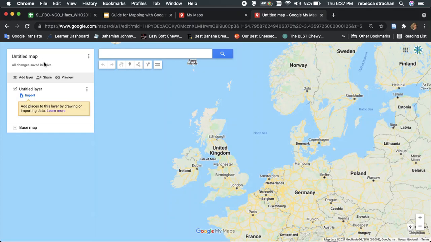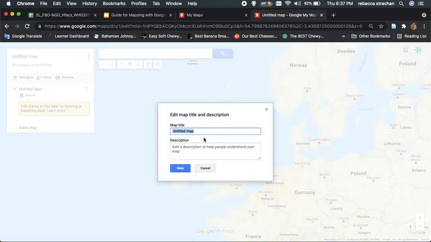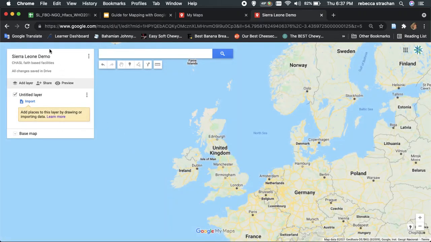So in order to change the name and the description of the map, you'll want to select the name, which is here, Untitled Map. And upon selecting that, it'll give you the option to change and edit the name and the description. So for example, we can label it something like Sierra Leone demo, just as an example. And as a description, we can put something like CHASL, faith-based facilities, just as an example for something as a place filler. And so once you hit save, it will change the name and the description of the map for you, as you can see here on the side.